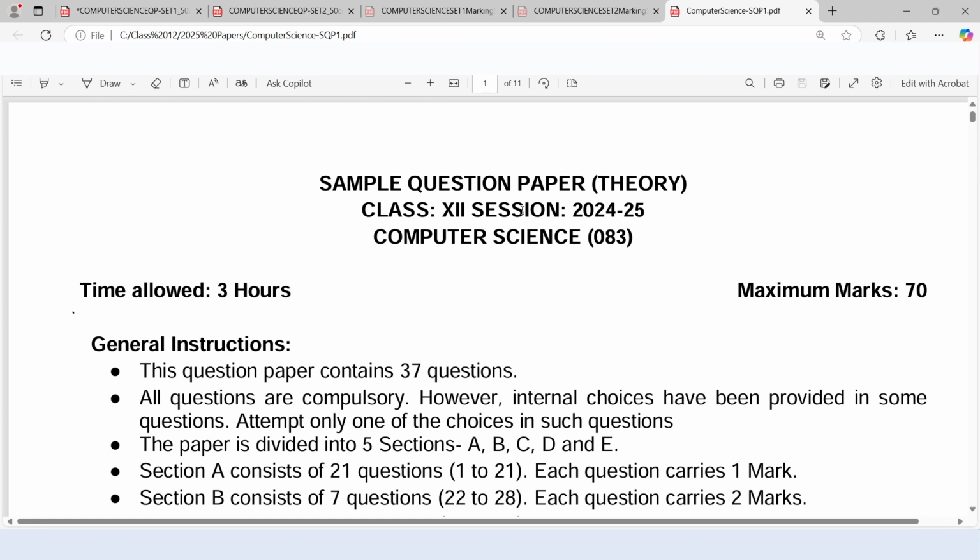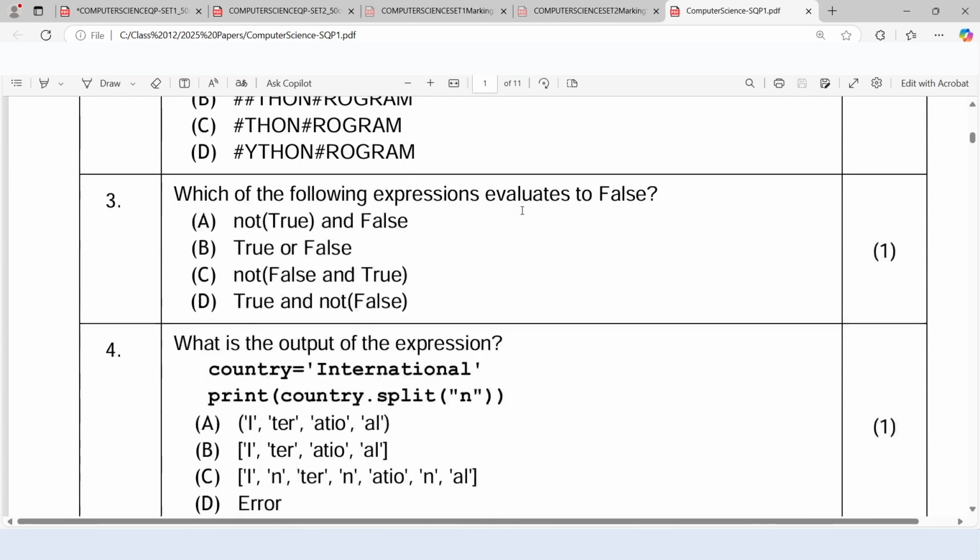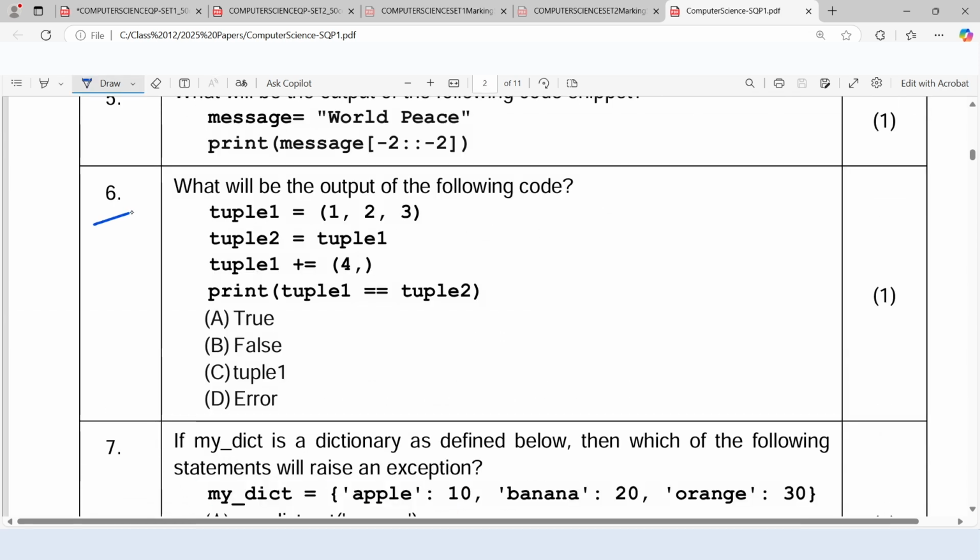Alright, here is the sample paper issued by CBSE for the session 24-25. Let's check out the question based on tuple in this sample paper too. Here it is. In this also we need to find out the output of the following code. Let's check out the code. In the first statement we are creating one tuple. In the second statement we are copying tuple 1 to tuple 2. We created the copy using an assignment statement. It means both tuple 1 and tuple 2 are pointing to the same tuple.